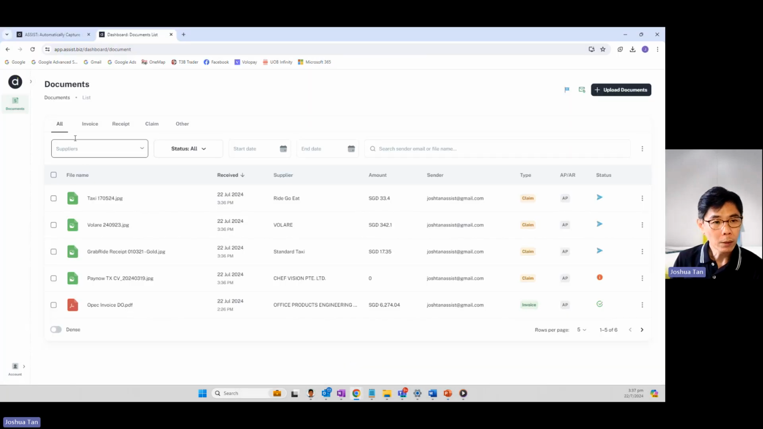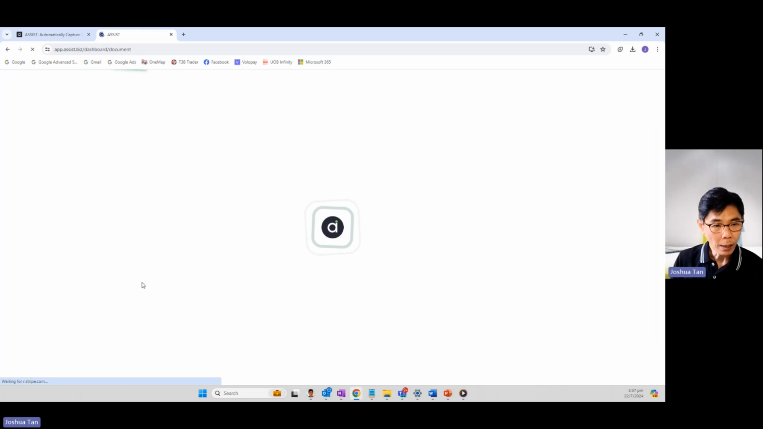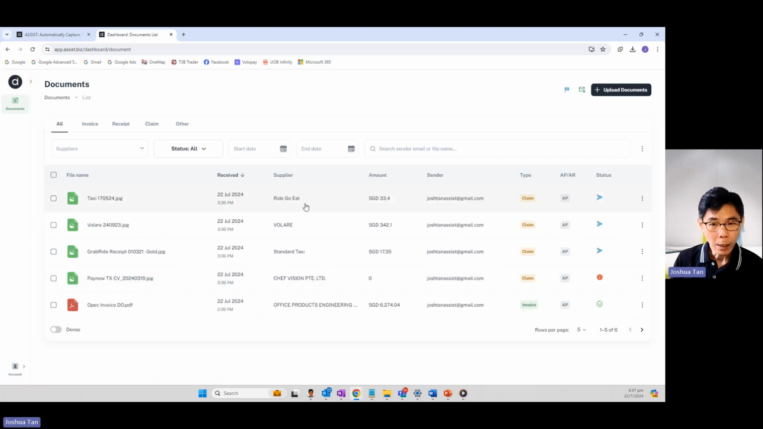This is the dashboard. You can see that there are some claims that have been submitted. You see the category is claims. The sender is this email address, so it's this employee who has submitted these claims. As an administrator, I will want to verify the information extracted by Assist for all these various receipts. Let's take a look at this one for Vole.